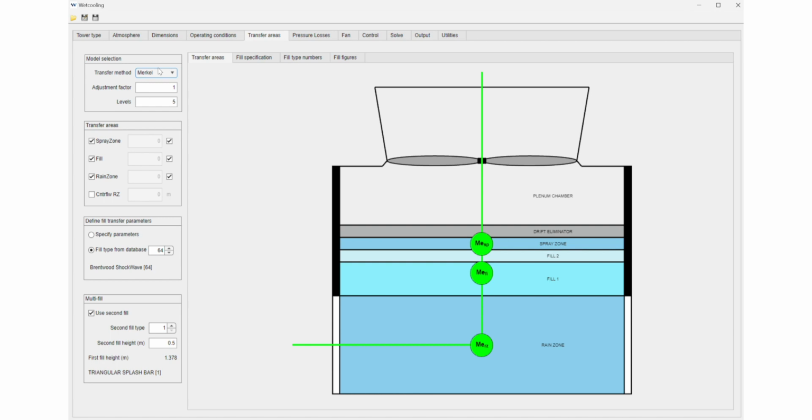However, you can use other models, but then sometimes, especially for the Popper model, you have to change the adjustment factor. So if you select the Popper model and your fill is based on the Merkel method, you have to change the adjustment factor to 1.07 to 1.09. That is the typical adjustment factor if you want to use the Popper transfer method.